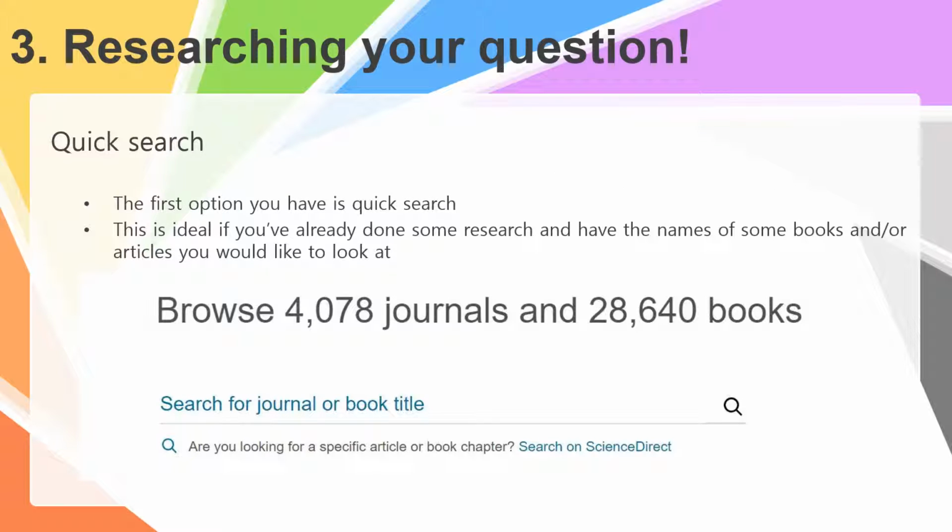The first option for searching this database that you have is a quick search. It is the initial bar that you see where it tells you to search for journal or book title. This is ideal if you've already done some research about your topic and have the names of some books and/or articles you would like to take a look at.